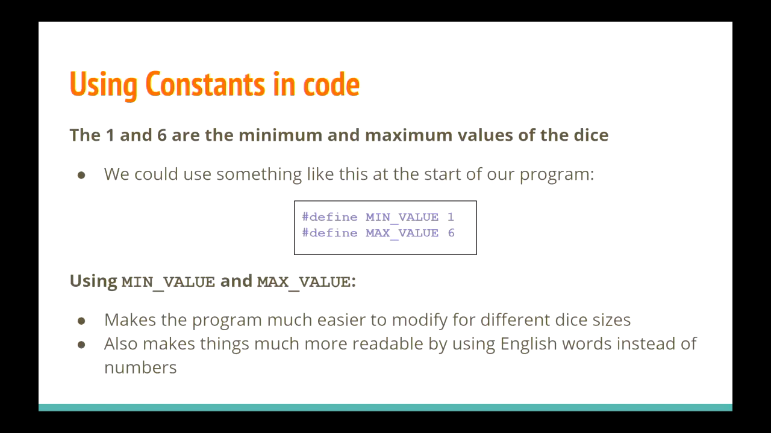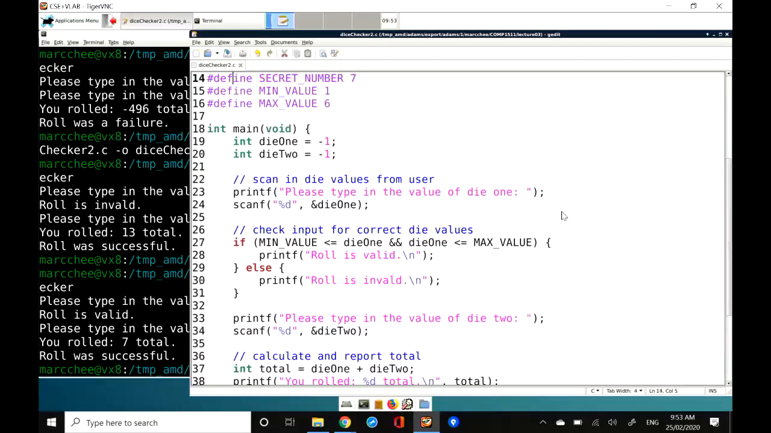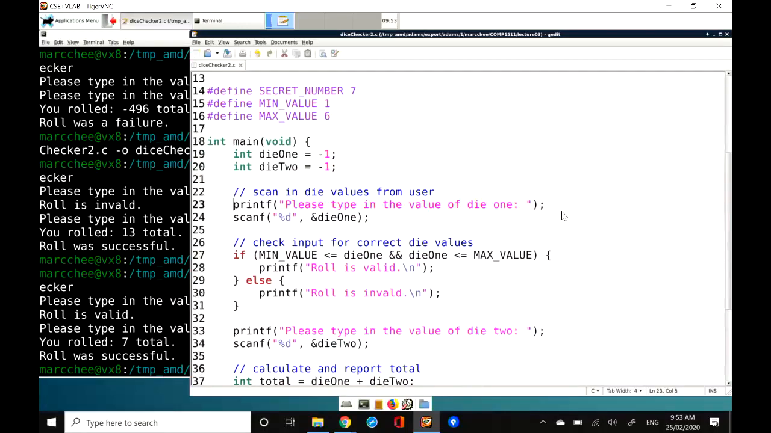Let's say you want a different print statement saying, please type in the value of die between 1 and 6. Refer to your min value and your max value. How would you include that in your print statement? Cool, that's a really good question. The question was, if we were saying something to our user, like please type in a value of a die between this number and this number, can we actually do that in a print statement? And the answer is yes, we actually can.